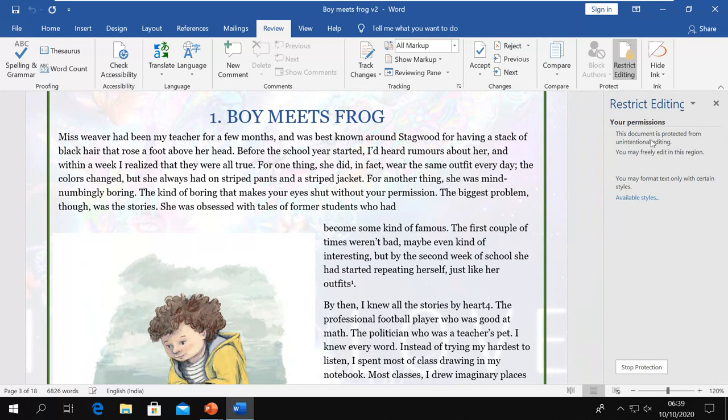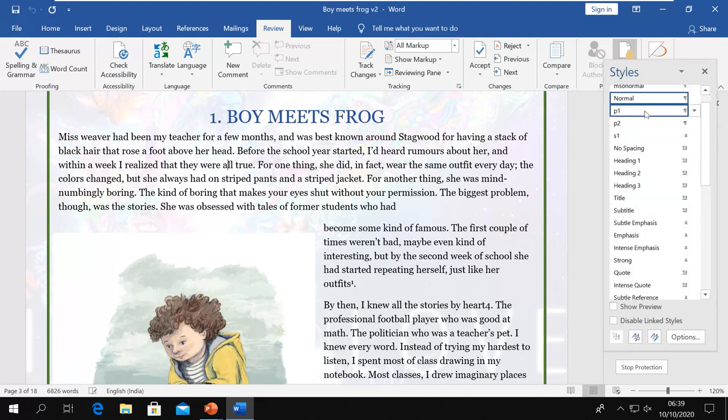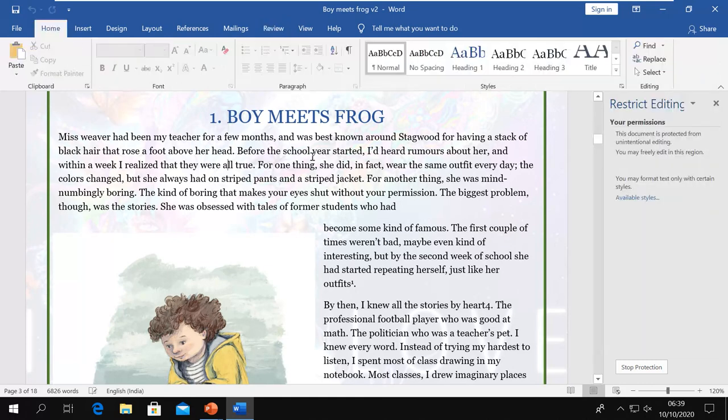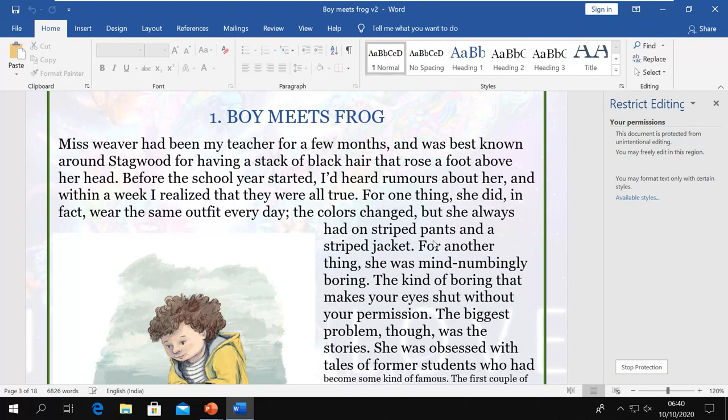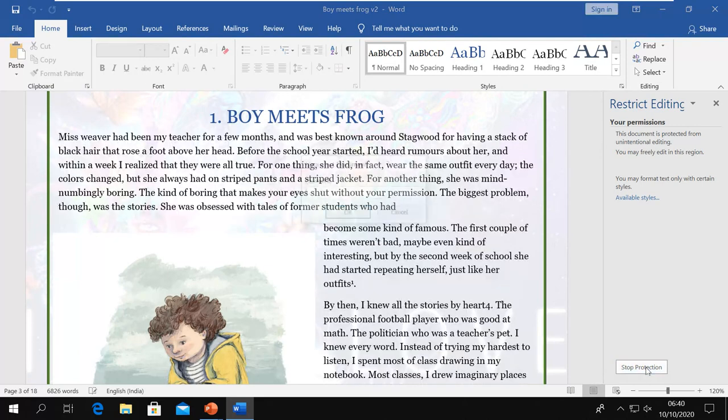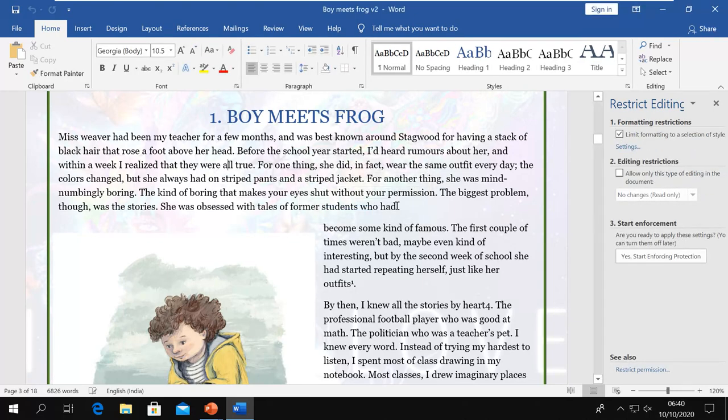It says that this document is restricted, and it shows here that you may format text only with certain styles. So what you can do, it shows like this. You can format with these styles, like you can change these styles. So these options are still available, so you can do this. Now when you are done, you don't want to have this, so you can stop the protection. So when you click on it, it says give me the password, and now it has been stopped. This is only for stopping the formatting restriction.